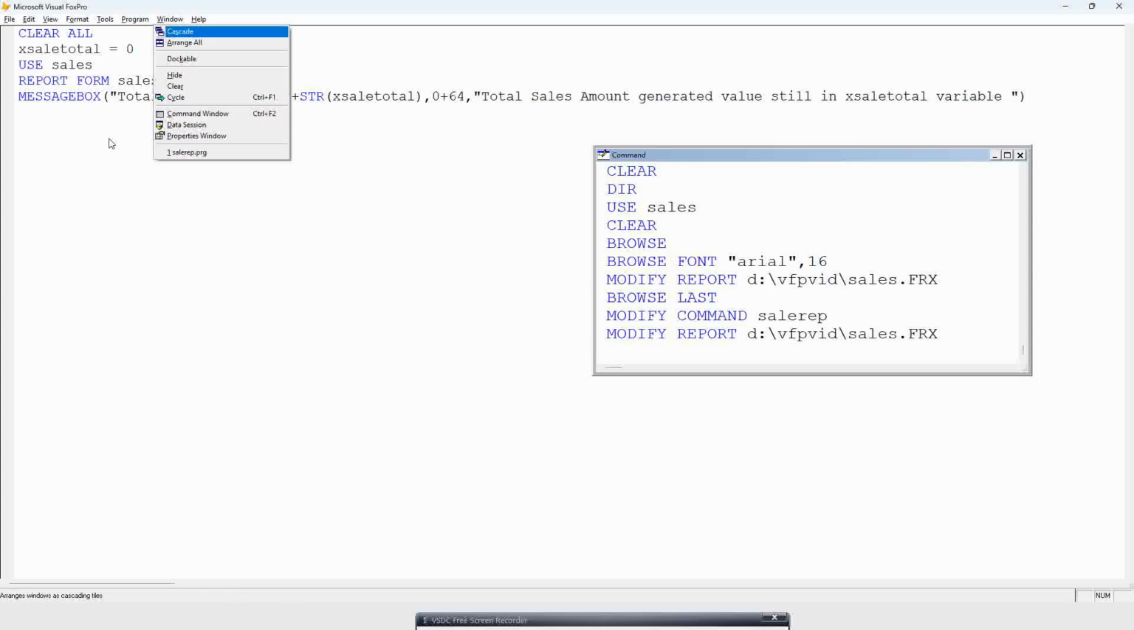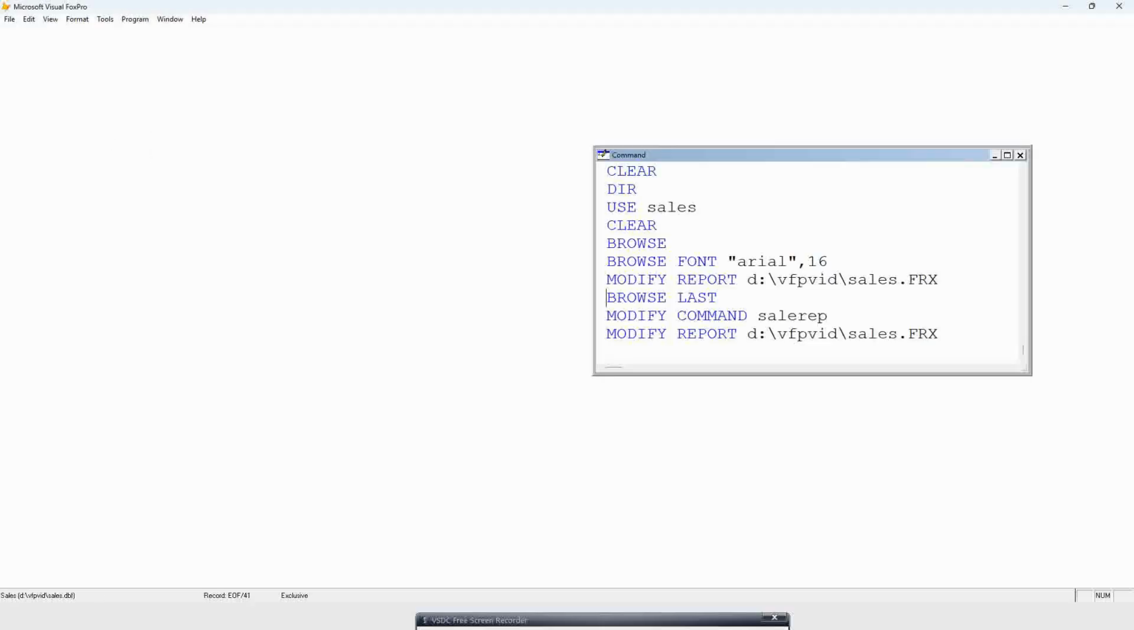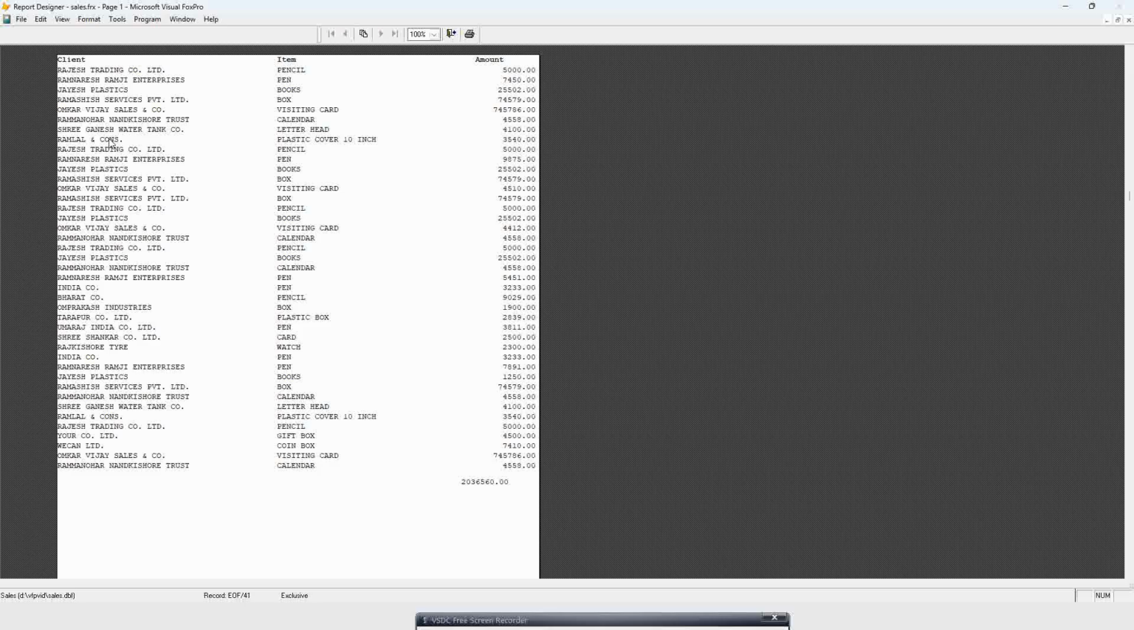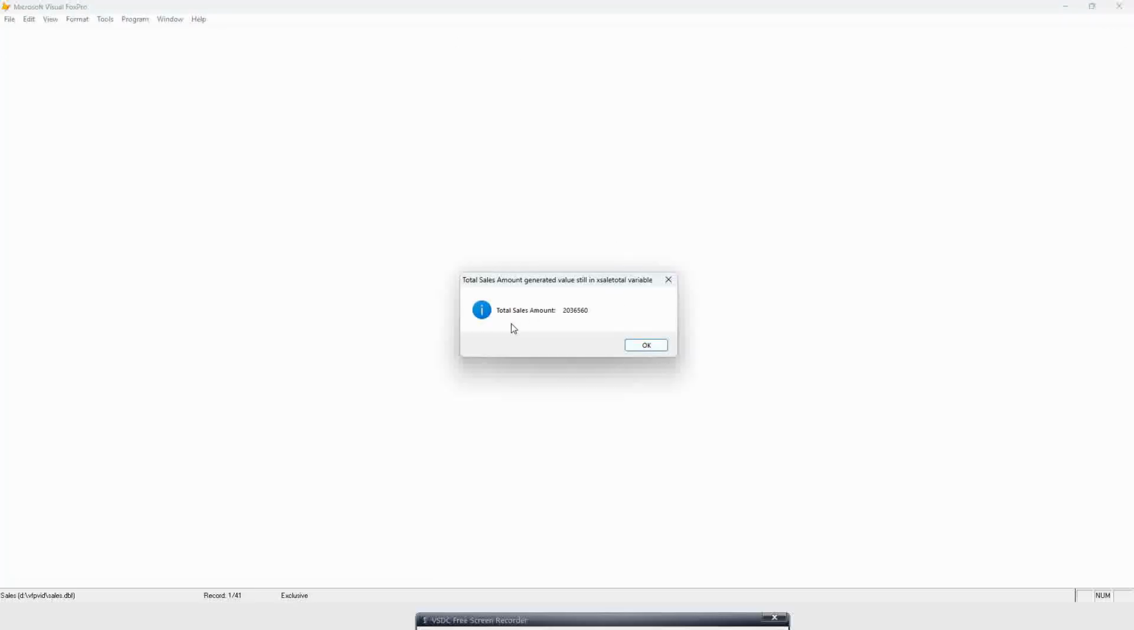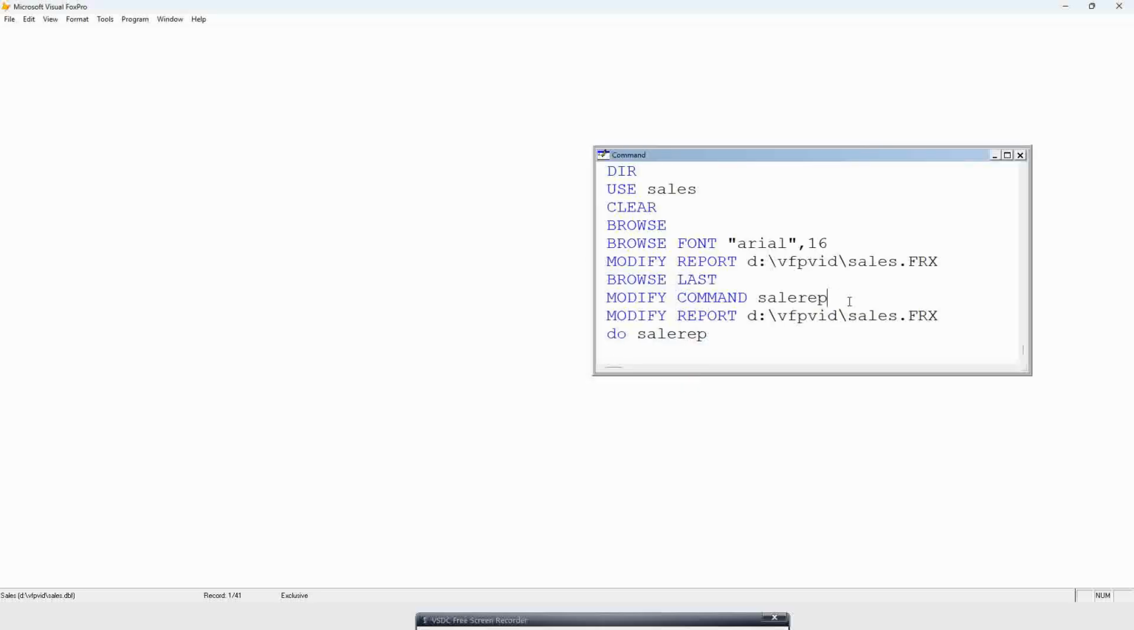After that I am running this. You see, this is 20 lakh 36,560 rupees. Okay, 20 lakhs 36,560. Now I am quitting from this report. See this, close the preview. Afterwards you can see the total sales amount, 20 lakh 36,560 rupees. The total sales amount generated value is still in the variable Excel total. See this, and this is the total.